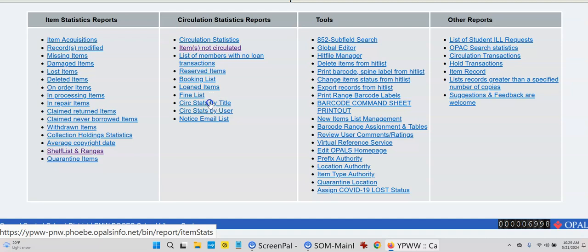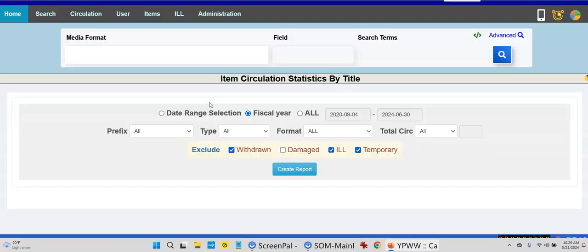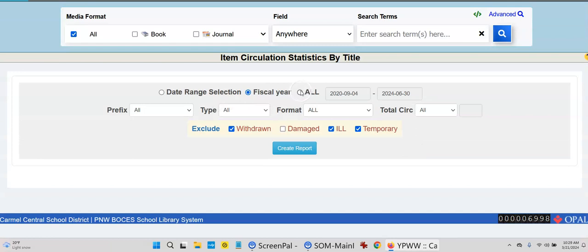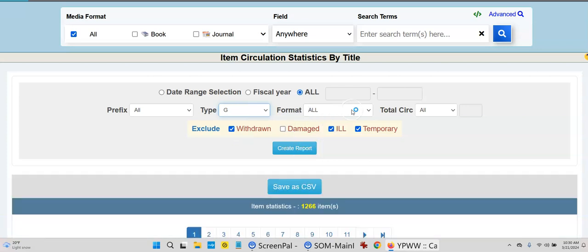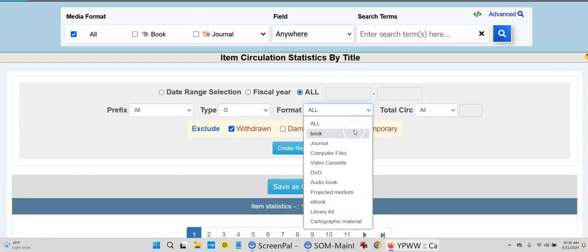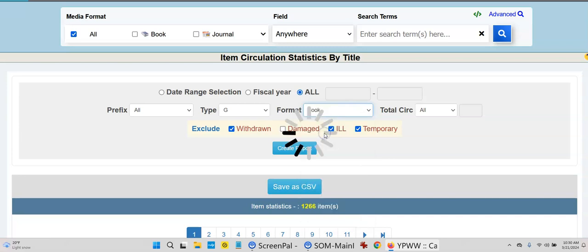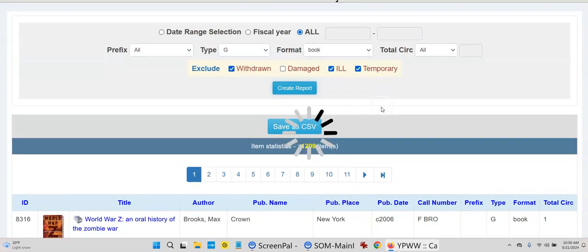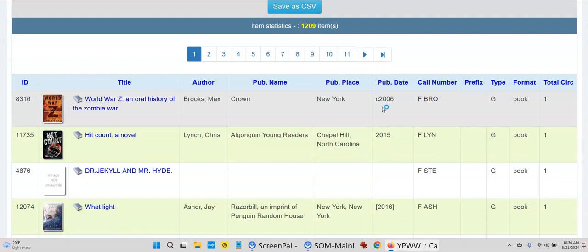Circ stats by title. I'm going to do all. I'll do all prefixes, all types. You can, well, actually, I'm just going to do G. And I think I'm going to just do book for now. But you see what you can do. You have these choices. I'm going to exclude these, create report. And now we have the report.